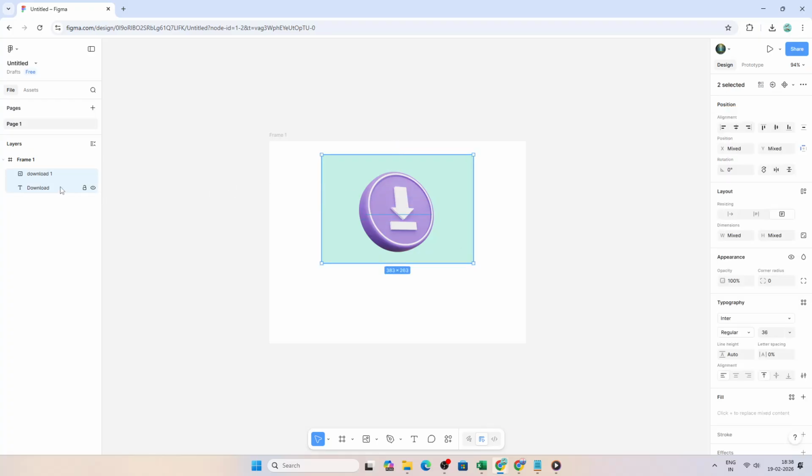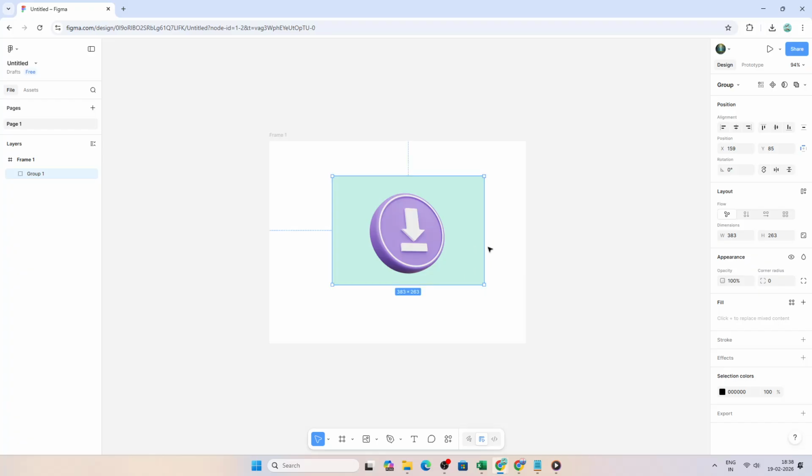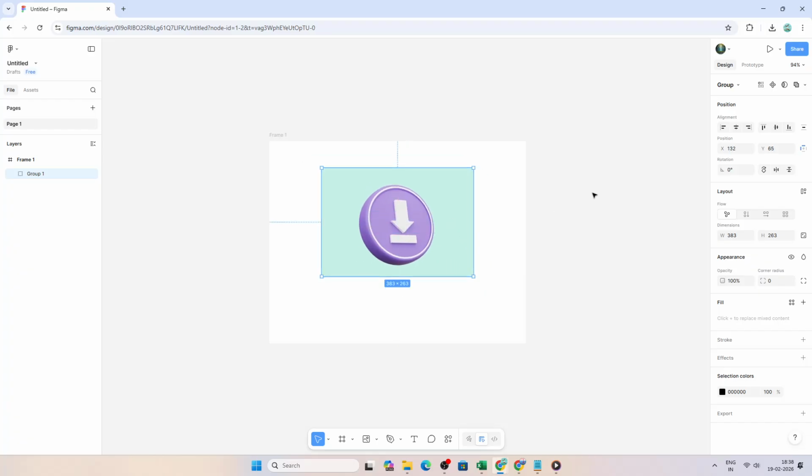Select both the text and the image together and group them. Grouping locks their relationship so they move as one and makes it easier to treat the whole thing as a single clickable element. If you need to reposition later, you won't accidentally separate the link from the image.